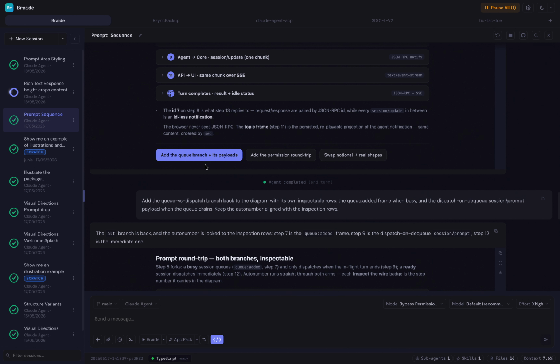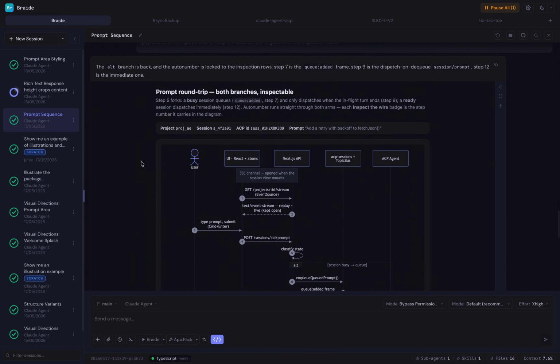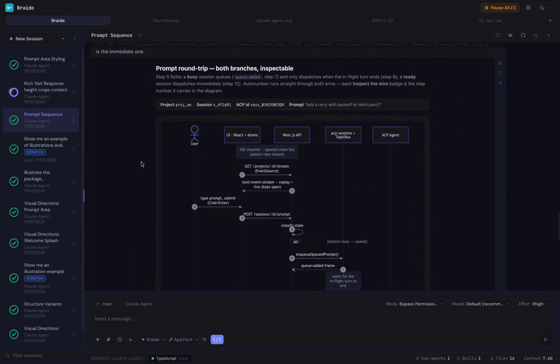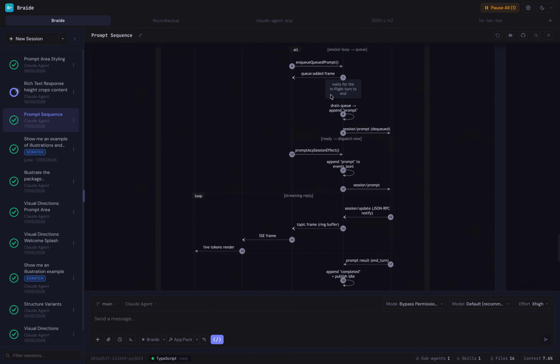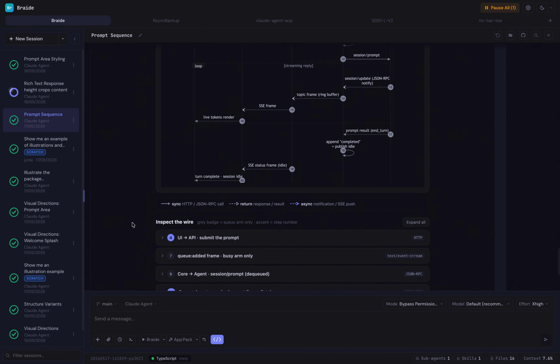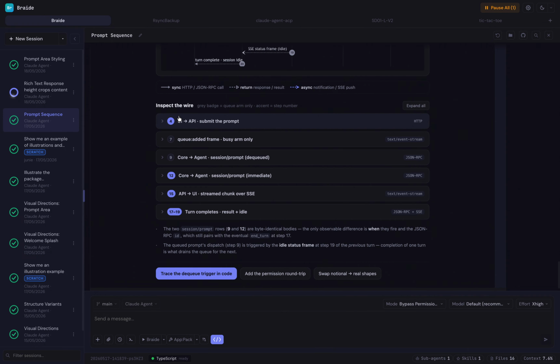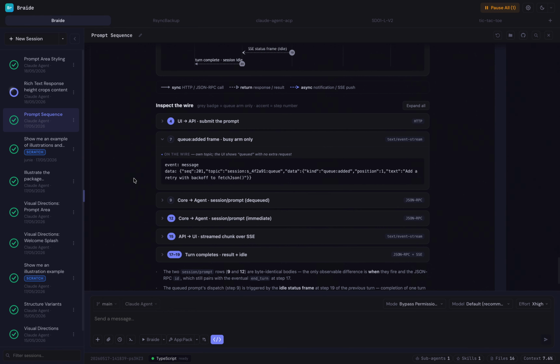the queuing messages branch, which is a variation of how messages go in. So I asked it to generate that as well. So it updated. We've got more points on the sequence diagram to cover queuing, and then it shows us again the payloads as it goes.